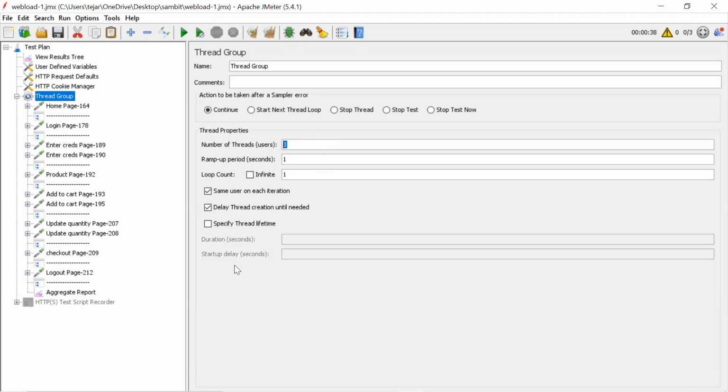Okay, right. So the next option is specify thread lifetime. If you check this mark, then only these two fields will be enabled. If you uncheck, these two will be disabled. Okay. So what is this lifetime?